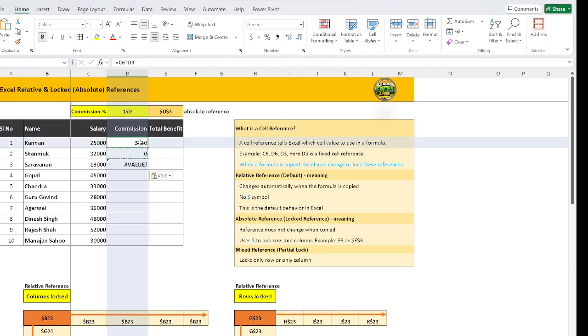So how to stop this? There's one option we can use. Whenever you want to restrict this and keep D3 as absolute, you can use something called the F4 function. Click on F4, and you can see the change happening. You can observe that. So I can make it absolute, and then you can toggle through multiple options, for example 1, 2, and 3.